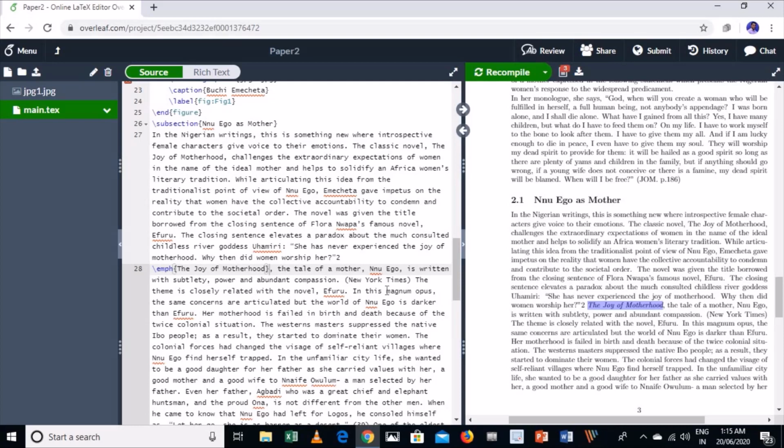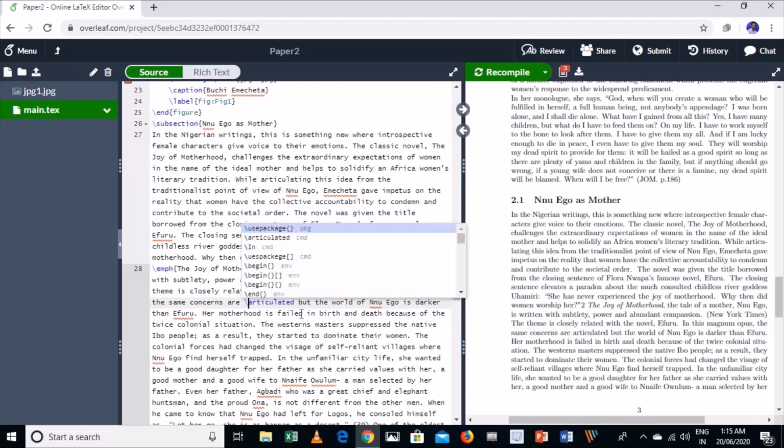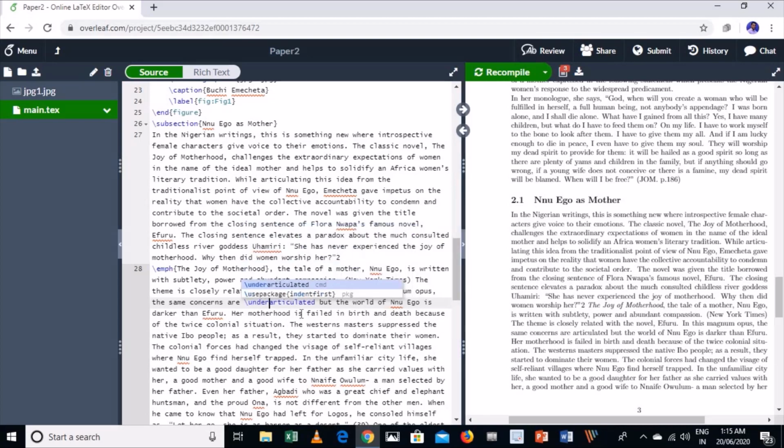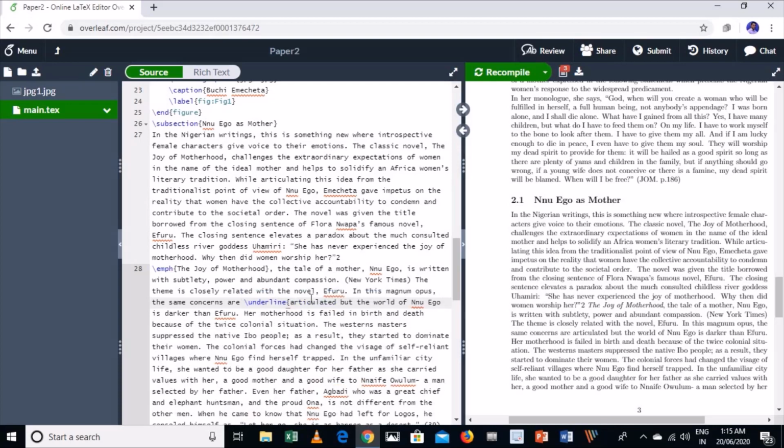Suppose you want to underline some words, for example, when I put my cursor here and type left slash underline and a curly bracket, and this word I want in the curly bracket, underline. So close this curly bracket after this word and see the result. Only one word will be underlined. You can see here the underlined word.